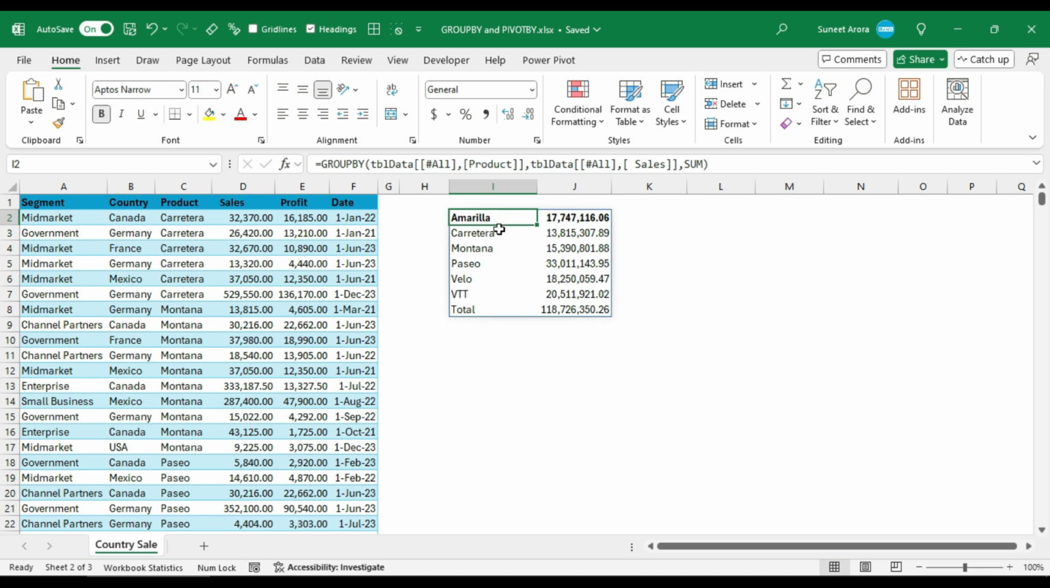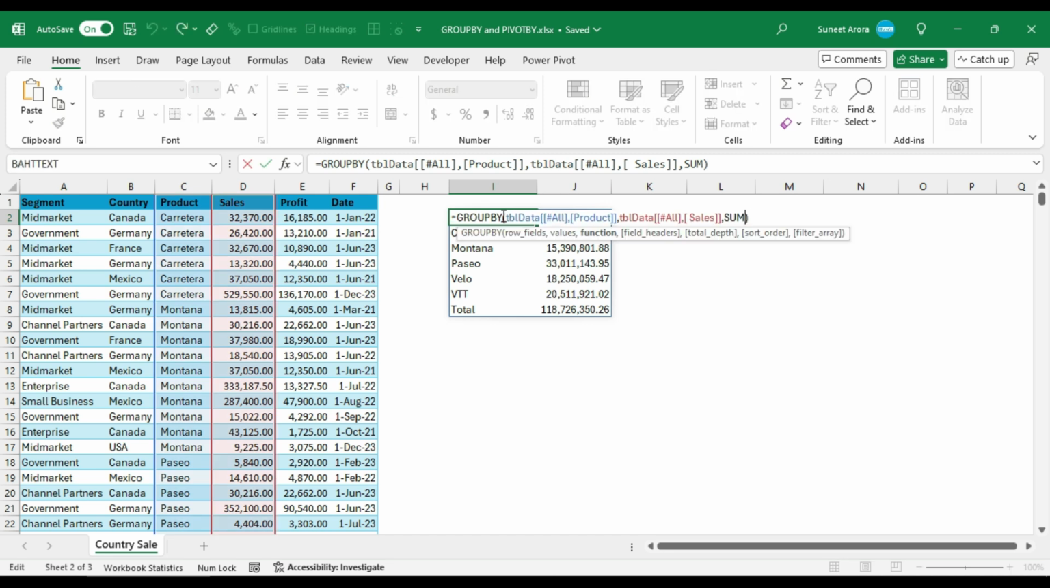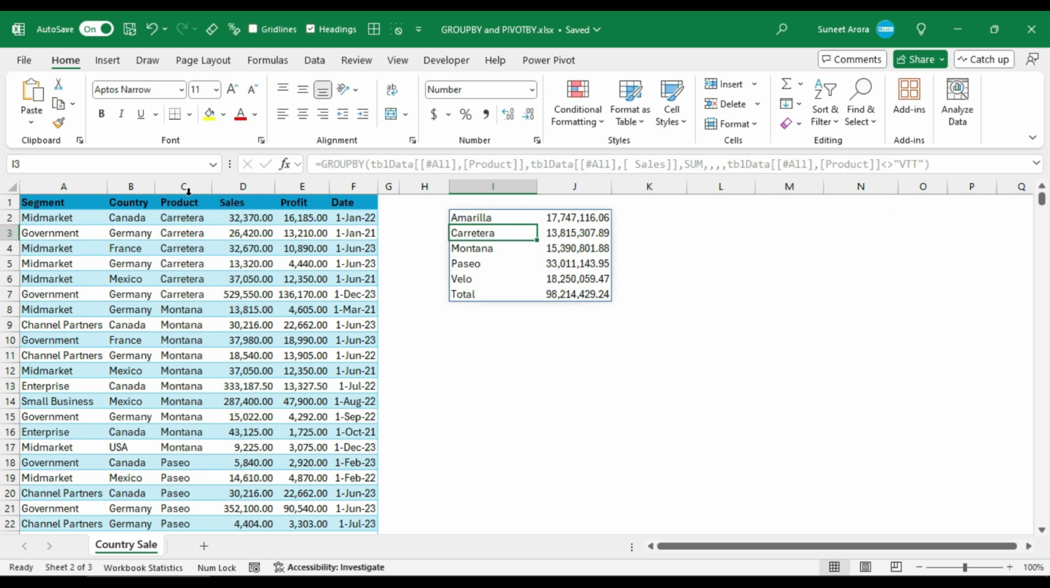And here we have all the products including VTT, but we want to exclude this product. To exclude this product we can use the last optional argument, that is filter array. The same way we provide filters in the FILTER function, we can use it here as well. So I want to exclude product. I will select the product field again and not equal to VTT. That's it. So we don't have VTT product anymore.